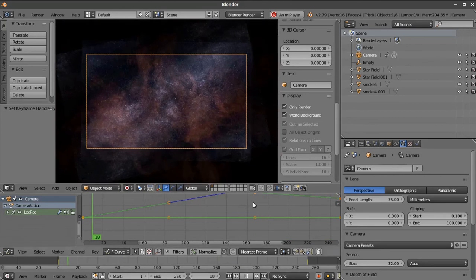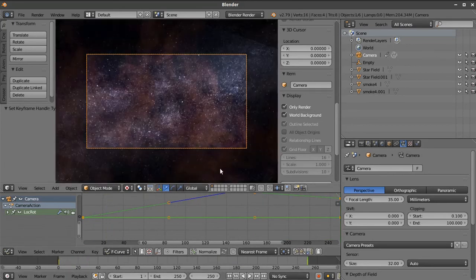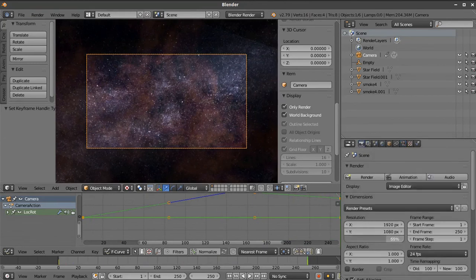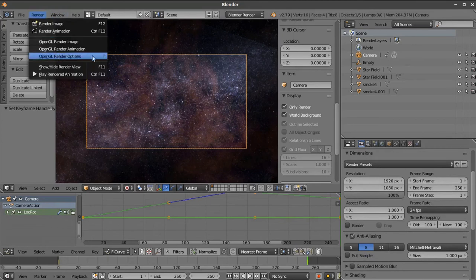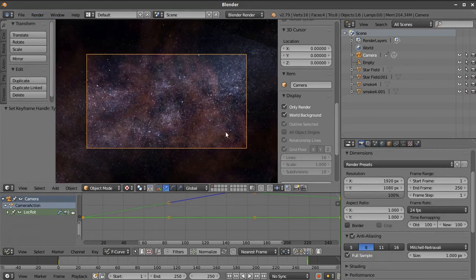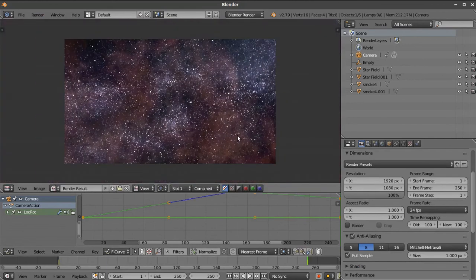We want to go to our last frame and just make sure that everything looks okay. We'll render one frame of that. We want to turn up our resolution to 100%. Go to our render slot, OpenGL render options, and enable full sample. Render one frame. And this seems to be okay.